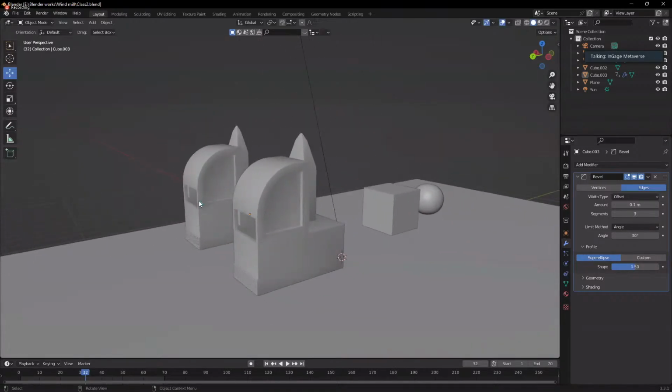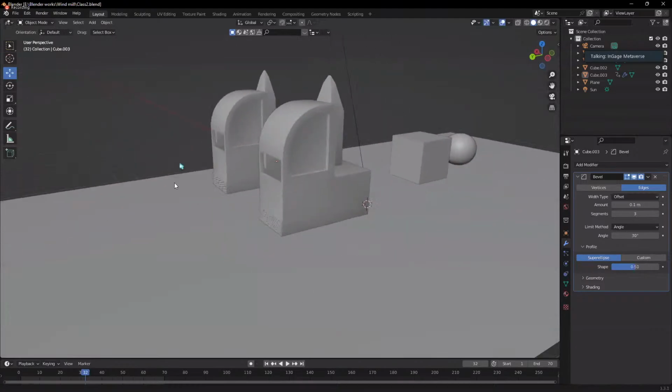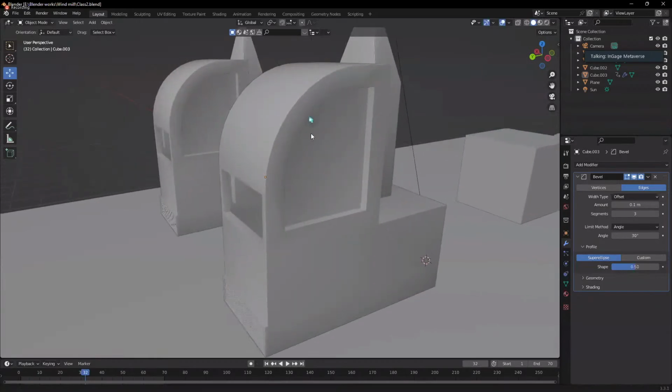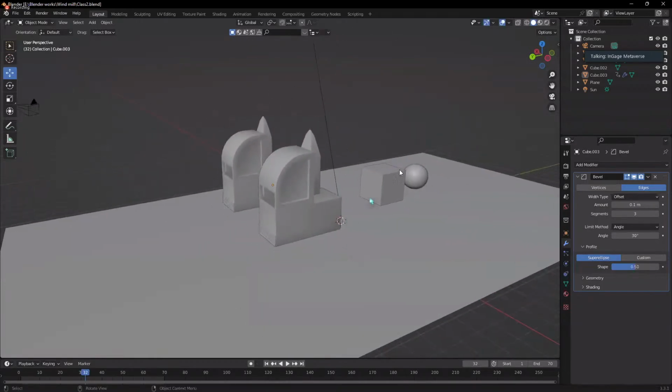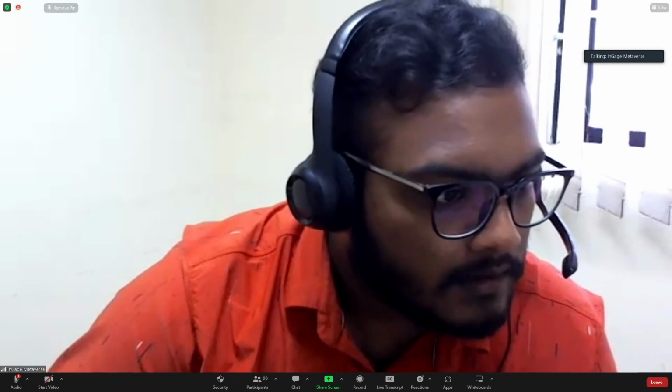So வெறுமனா நீங்க scroll பண்ணிக்கிட்டே இருந்தா rotate, shift press பண்ணிட்டு இருந்தீங்கன்னா panning, control press பண்ணிட்டு middle click, சாரி scroll பட்டனை press பண்ணீங்கன்னா zoom in, zoom out. So இதுதான் three. இங்க விட்டேன்.